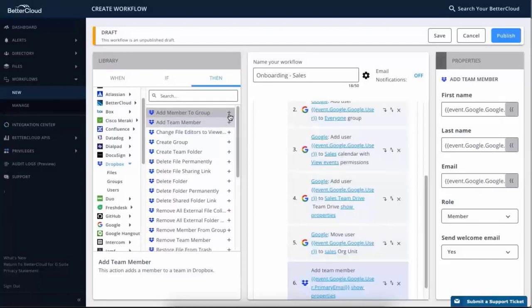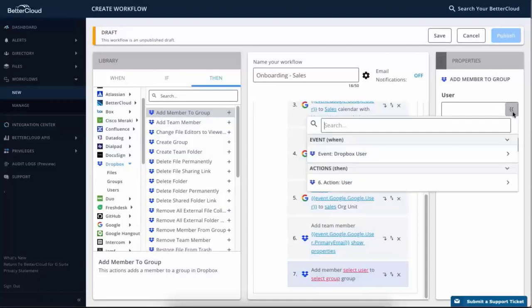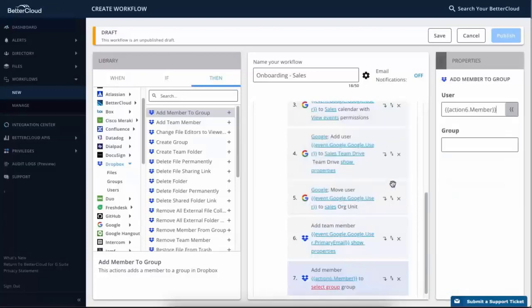We then want to add this user to a group. Again, just adding users isn't enough to do onboarding efficiently. We need to ensure that they're added to groups and calendars and things like that. Notice here, instead of selecting the Dropbox user, we're selecting the user in Action 6 that was created. So we're picking Action 6 and the member. Dropbox is a full integration, so we can scope into the different groups. And here we'll select sales by getting the type ahead.